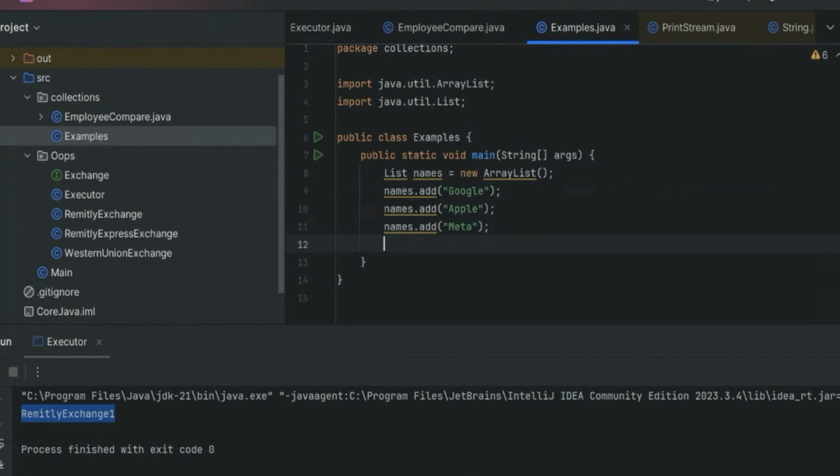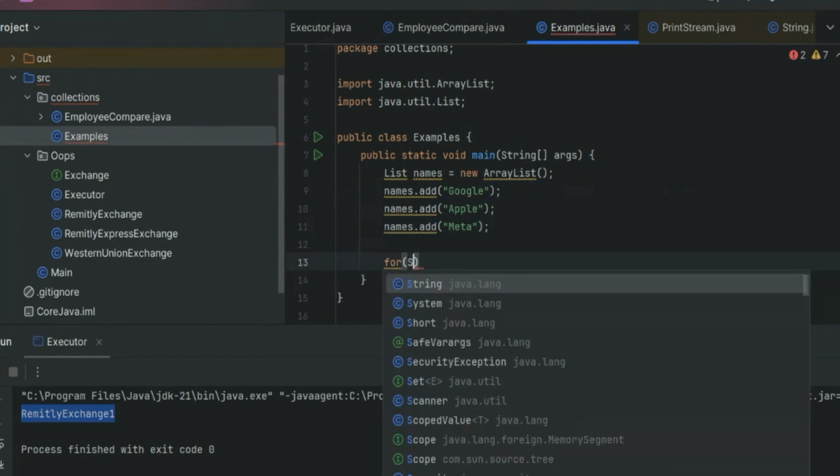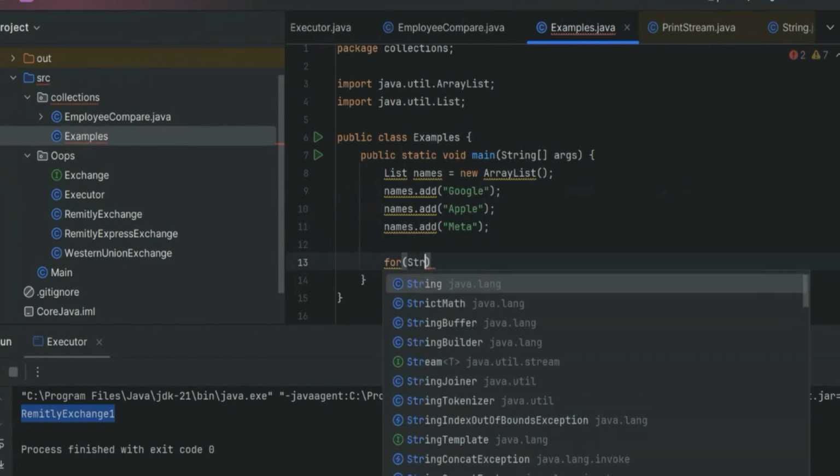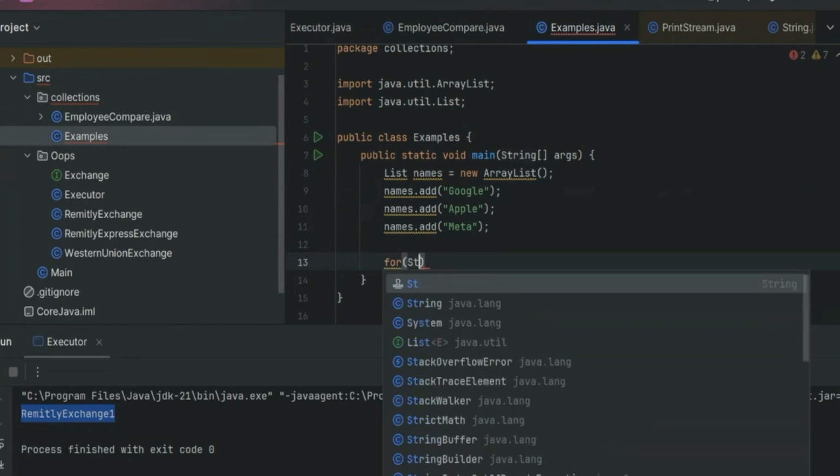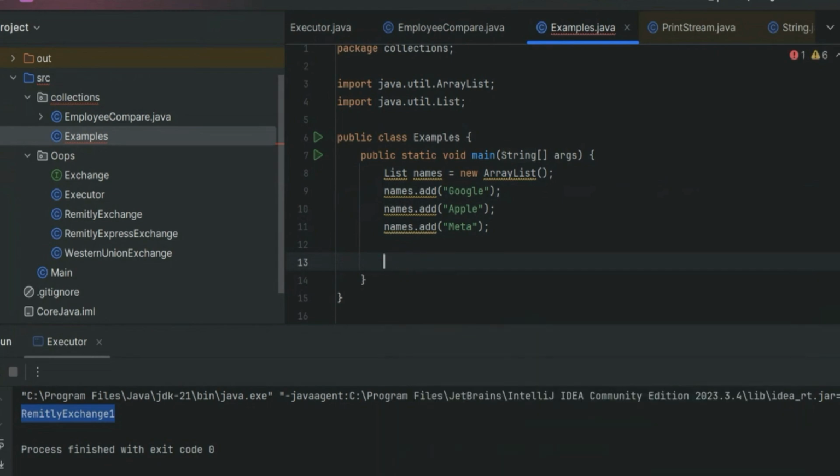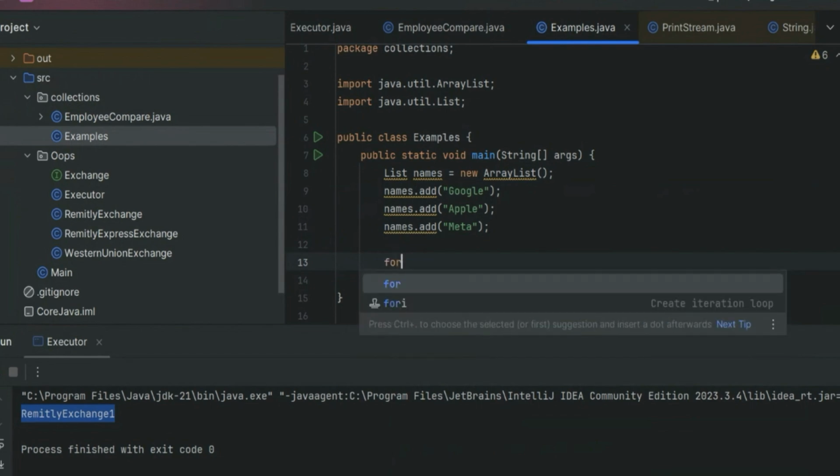And now we have instantiated the list class. So how to iterate through this? For each method. Yeah, for each method we will use. Do you know how the for each method will work? It goes through all the elements, like a for loop, you know? Yeah.